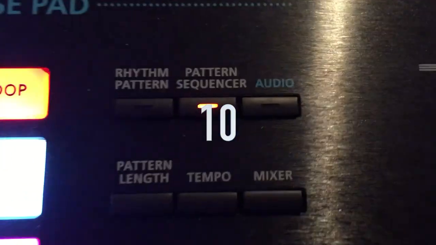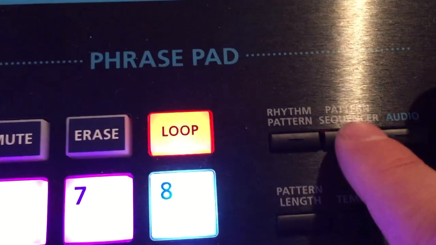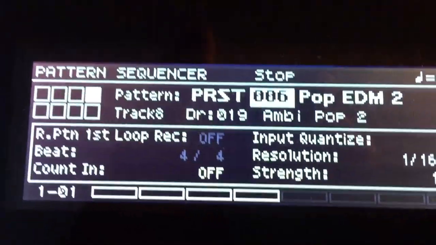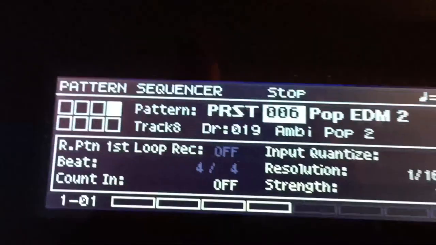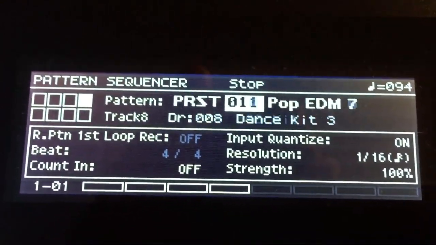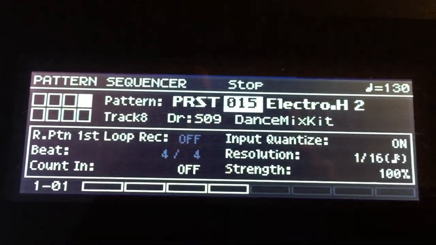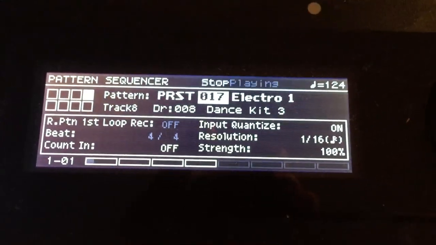Now this is using the pattern sequencer. First you go up to here, pattern sequencer, you have to select it. So here we go, select it. It's already selected. I'm just going to make a pattern sequencer. And what will happen is over here, you'll see pattern, preset 6, you can change that, all right? Second, Electro 1, I wonder what that is, take a listen.